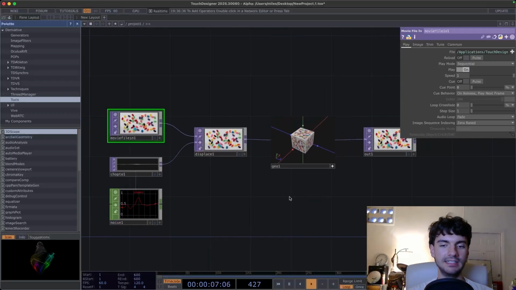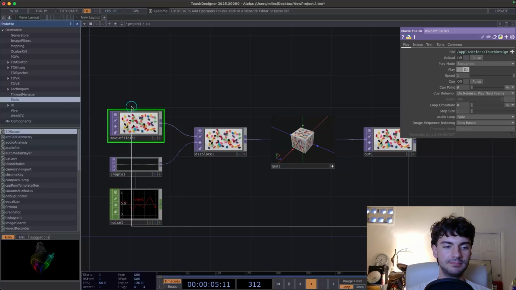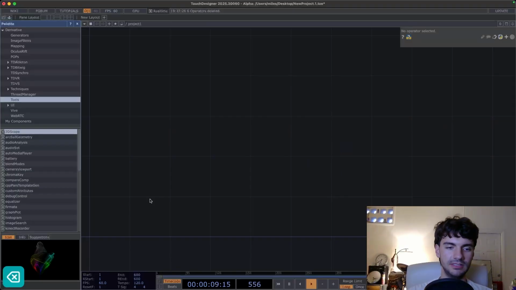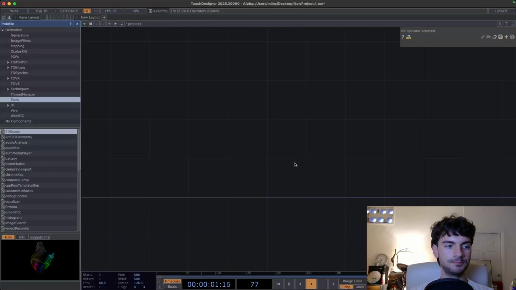But for now, we can delete all of this. We can hold down Shift and hold down the left mouse button and drag, highlight everything, and then use backspace to delete all of those operators.